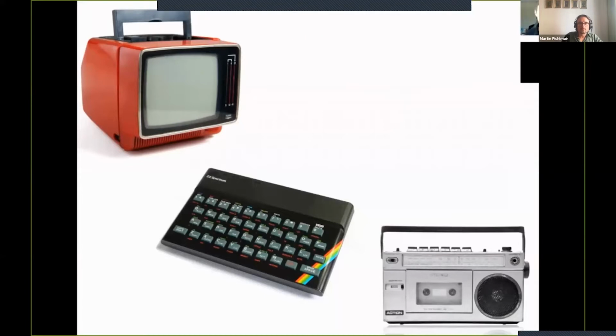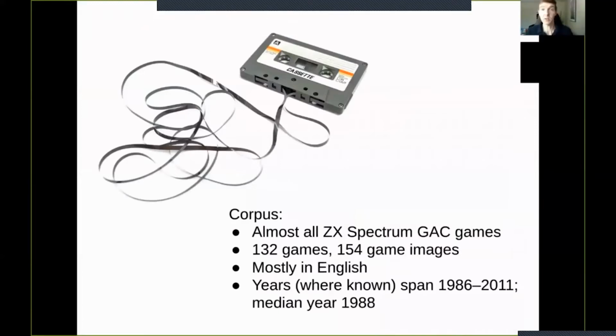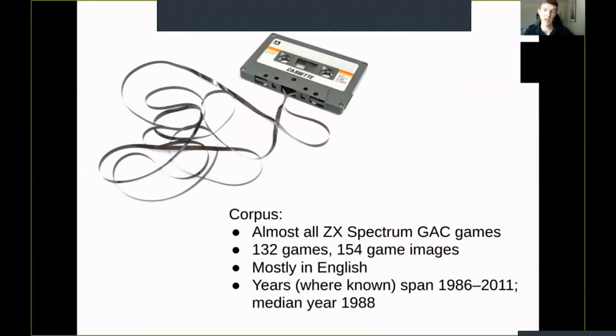And the mention of cassette tapes brings me to the fact that we have a corpus of all these GAC games for the ZX Spectrum, and they're originally on cassette tape. So in total, 132 games, but because cassette tapes were limited in how much they could store, if you had a game longer than that, you would have to flip it over to the other side of the tape. And effectively, for our analysis, as soon as you do that, that becomes a separate game. Part 2 is a separate game.